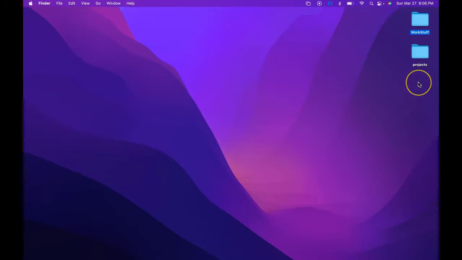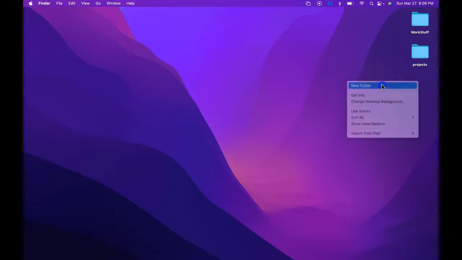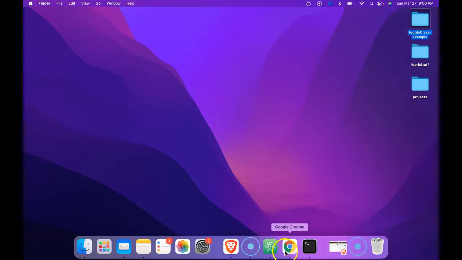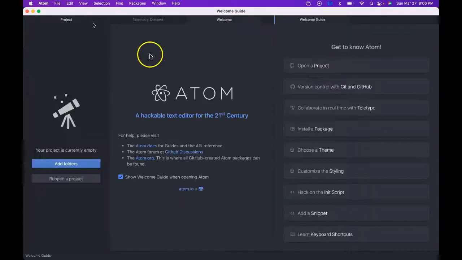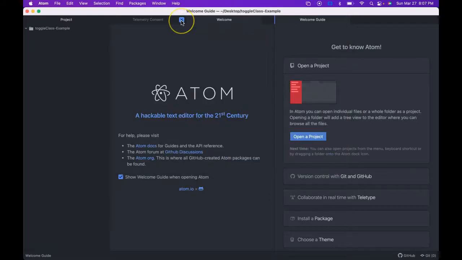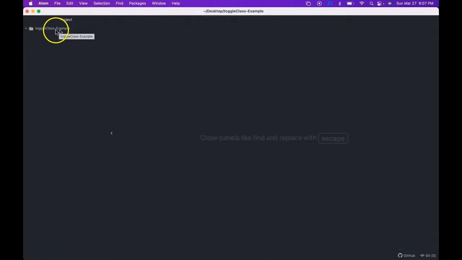First thing, we'll create a folder that's going to house our toggle class example. Let's do it here. Next, we could open our code editor. Let's open our project in our code editor that we just created. Should be an empty folder, and it's already selected. So we just open it. Close out all these other ones. Here we would create a file, toggleClass.html.